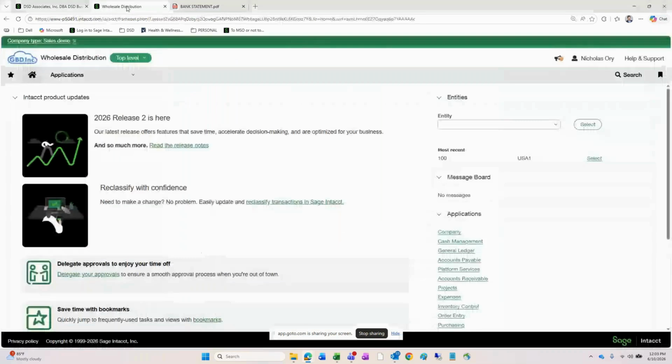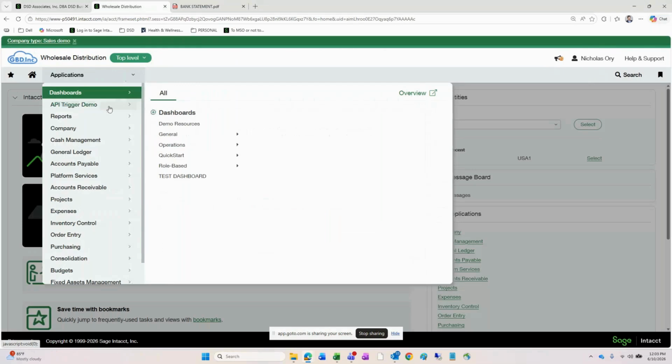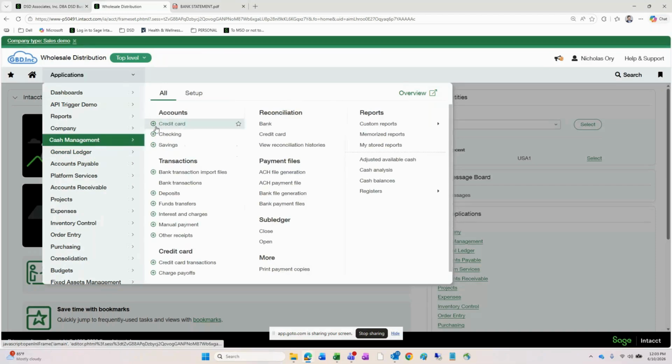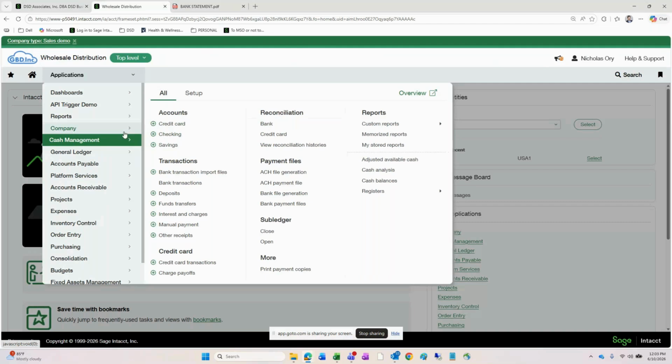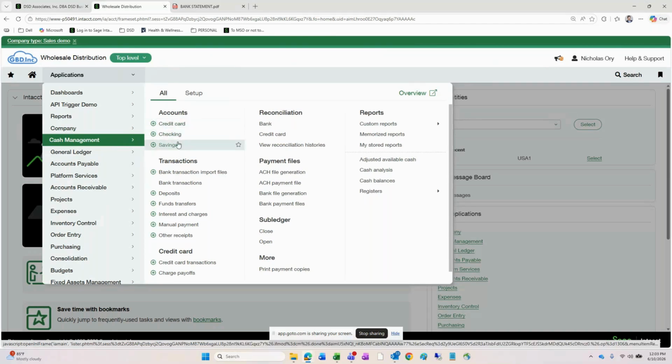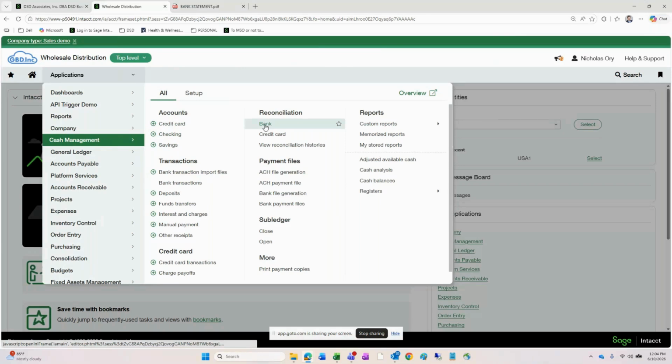Okay. So with that, we're going to flip over to Sage Intacct. To get to your Sage Intacct bank reconciliations, you can do it a multitude of ways. You could go to your checking account list, or you can go to cash management, the all tab, and then you can go to your checking accounts or credit card account, savings account, but we're going to deal with a checking account today. Or you can go over in the middle part and it's going to have reconciliation, and then there's a bank link. That one is very straightforward. You click on bank and it's going to take you to the screen.